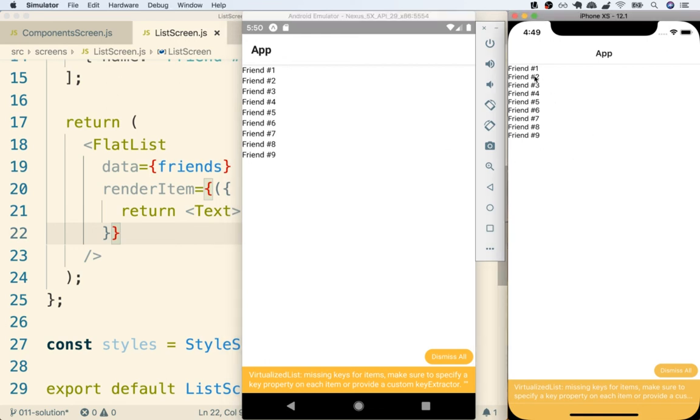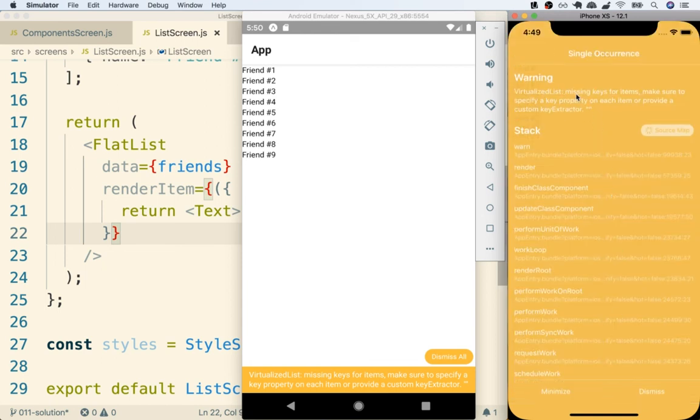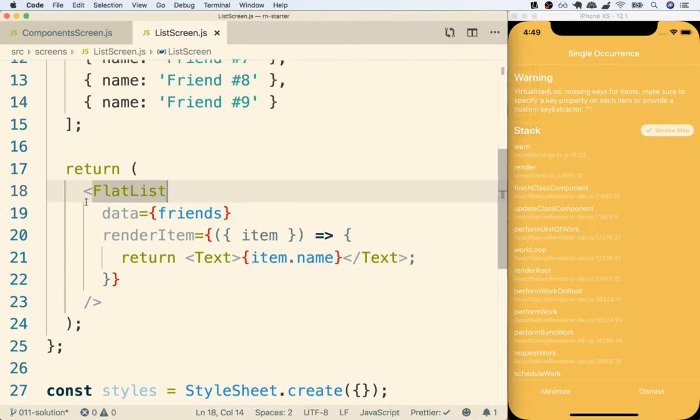Okay, so clearly we can now show a list of elements on the screen, but as I mentioned, we've got a warning down here. So the warning says virtualized list, missing keys for items. So let's have a quick pause right here, and we'll discuss exactly what this warning message is talking about in the next video. We'll also kind of do a discussion around the FlatList component in general and understand better what it's really doing behind the scenes.